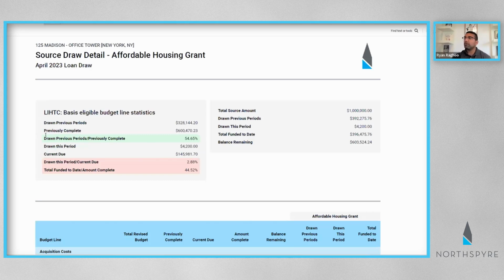And we see in this case, prior to this draw, we were at 54%. The system color codes that for us. It's very obvious and apparent that we were in good standing as far as tracking towards our 50% test. But then this period, of all of our basis costs, bonds only funded about 3% of that. And so that brought our total down underneath the 50% threshold. So we have a clear understanding of where things stand today. And based on this, I'm going to want to monitor that.